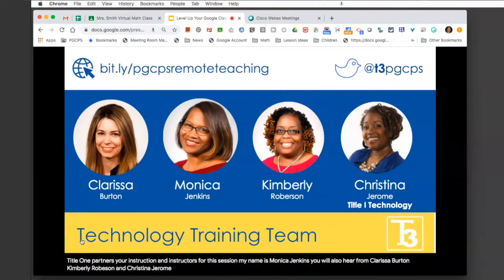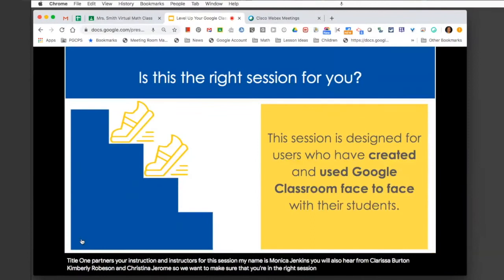So we want to make sure that you're in the right session. If you are looking for how to create a classroom, how to add students or add your first post or assignments, you may want to attend our Getting Started with Google Classroom session. This session is for people who already have Google Classroom and you've been using it with your students, and you just want some ways to maximize the features that are available in Classroom.